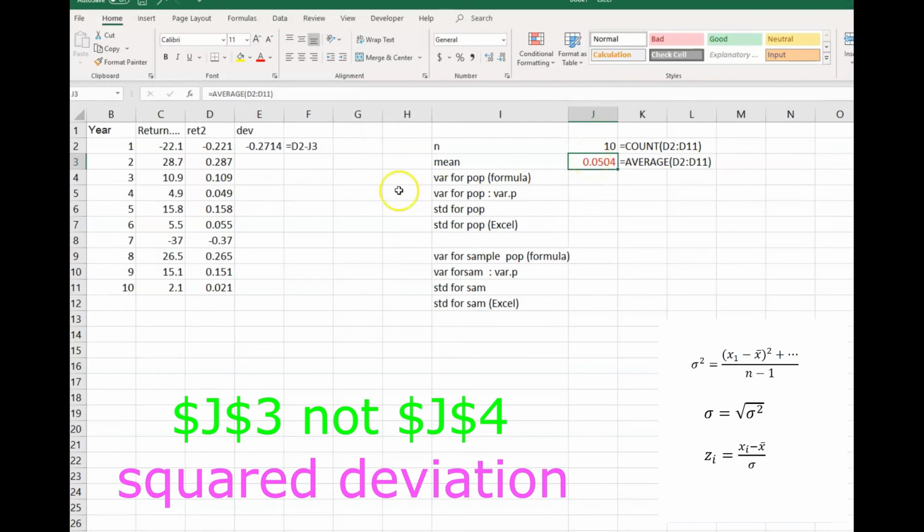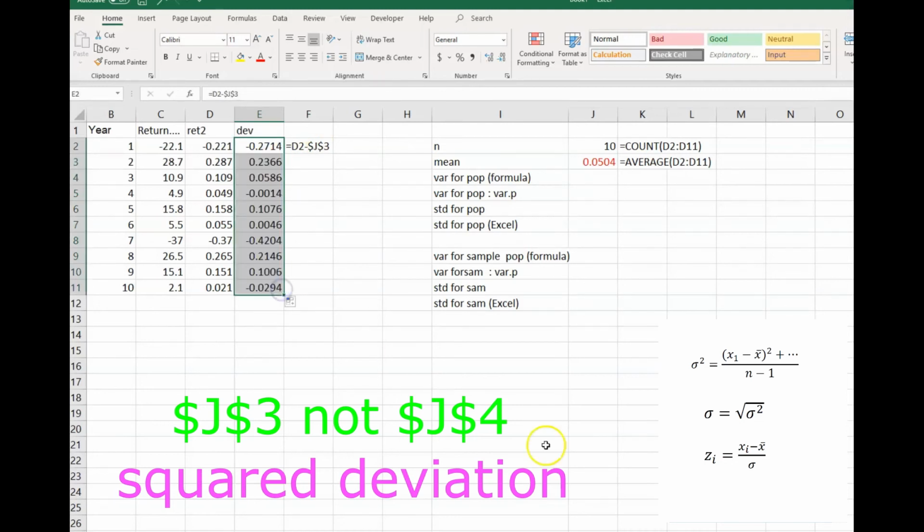So this is mean. Okay. Before we copy and paste, we have to lock J3, so $J$3. We hit F4. Enter. You see here is $J and $3. Then we copy and paste.